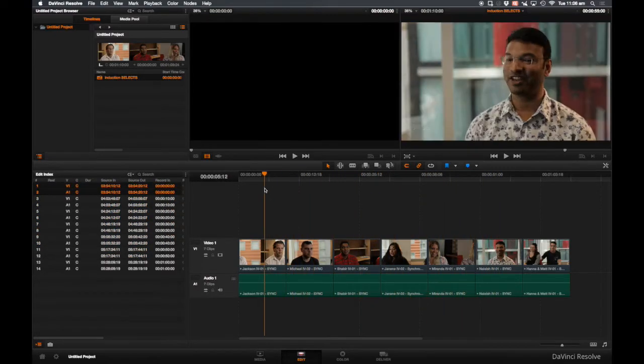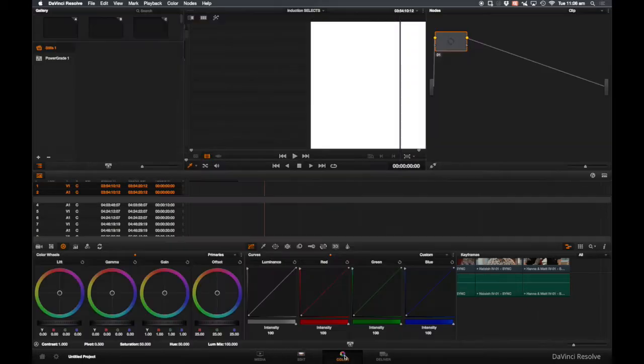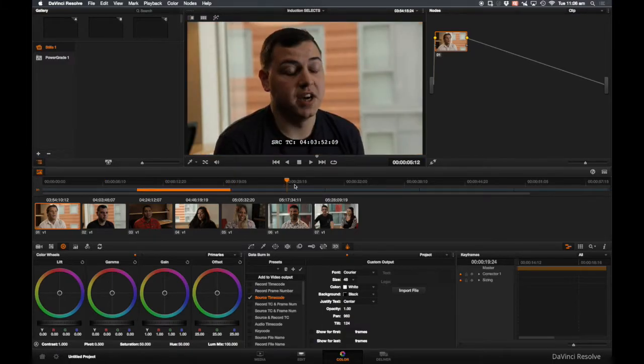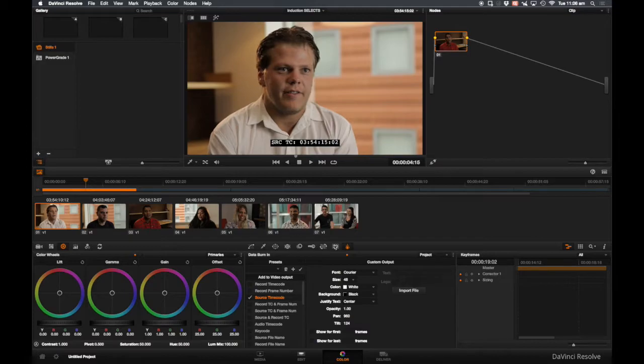Looking good. Now the secret is to go over to the color section and see this little burn icon. Just make sure that's switched on, and also that source timecode is switched on. There's the window, and also that project is set so that the timecode burn-in applies to the entire project. As you can see, scrolling through, every single clip has a timecode window.